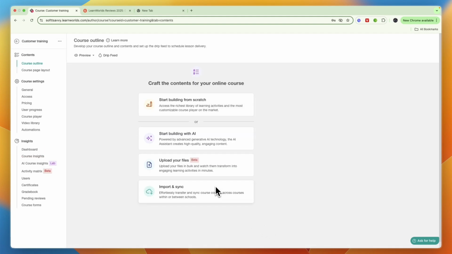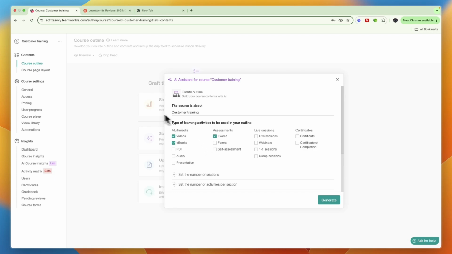Now you can start building out the actual contents of your course. So there are 4 options. You can start building from scratch, you can start building using AI, you can upload your existing files, or you can import and sync. For example, I'll select start building with AI, and then here it says the course is about, so then just select whatever it is about, and then here you can also see everything you can add into your learning system.